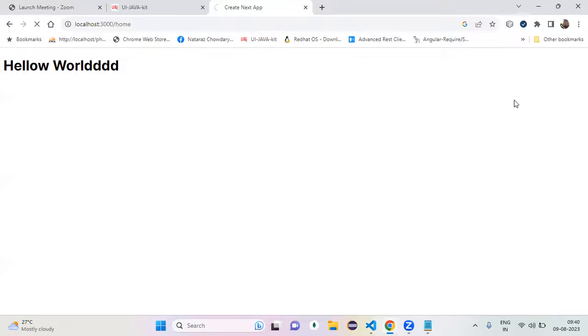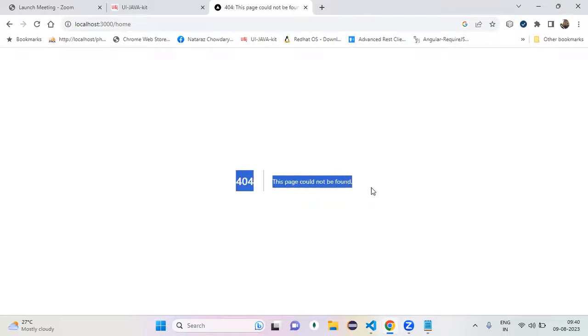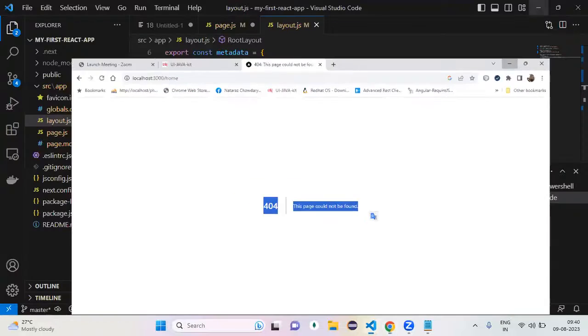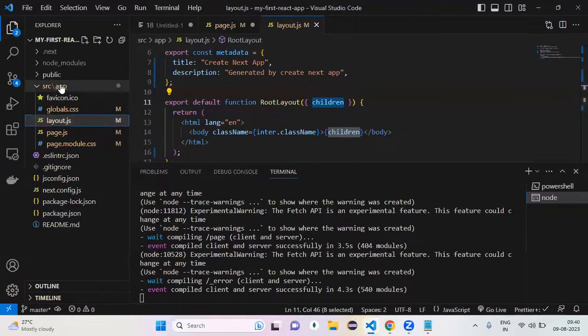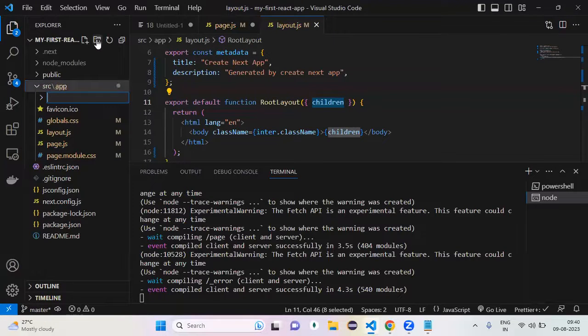If I'm looking for the home folder and it is not there, Next.js gives me what? Page not found. Next.js handles that page not found. So can we resolve this issue? How can we resolve it? You have to create the home folder.